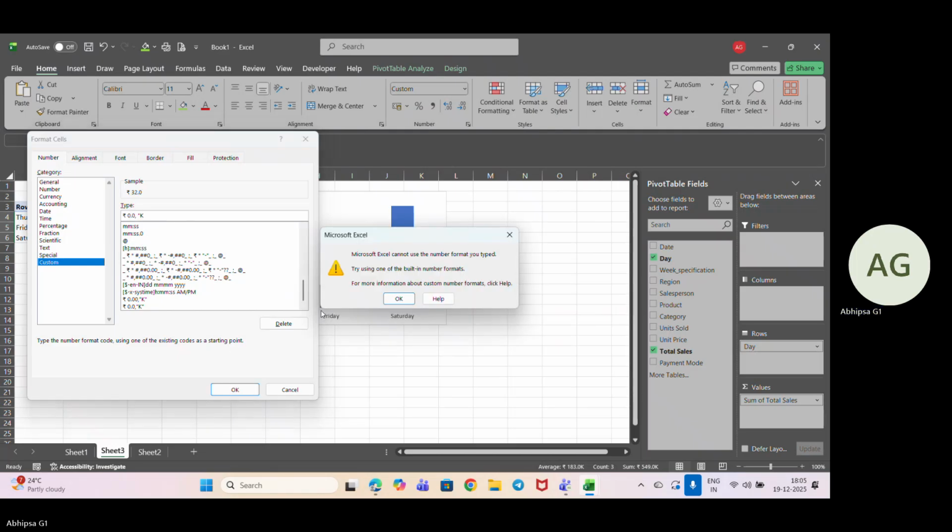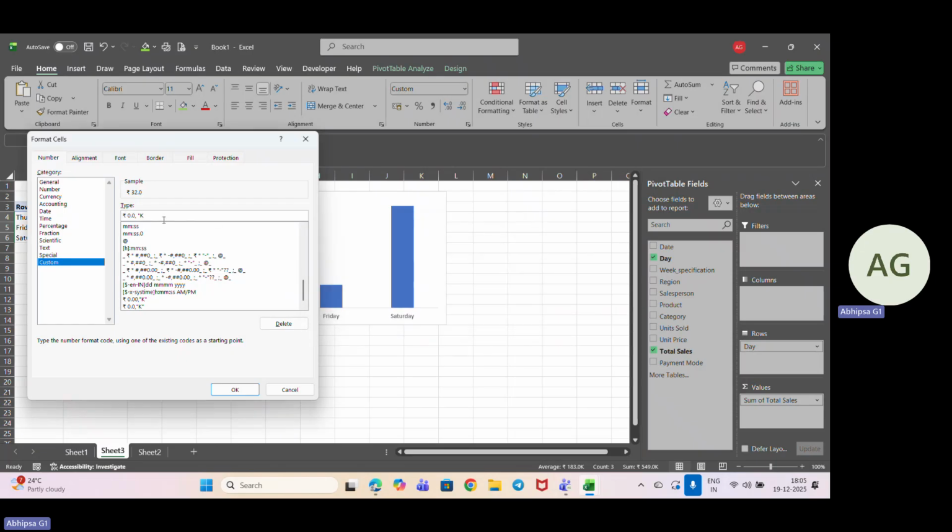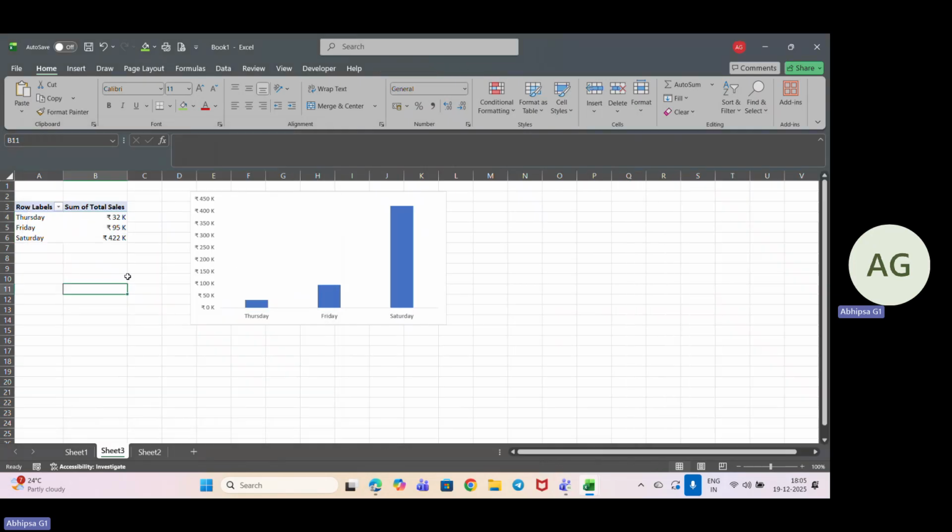Now I'll go. Okay, sorry, I forgot to add this. If I just put it like this, it will give 32K, right? So let's take it like this. This looks good: 32K, 95K, 422K, right? Now the value looks good. So I have formatted it accordingly.